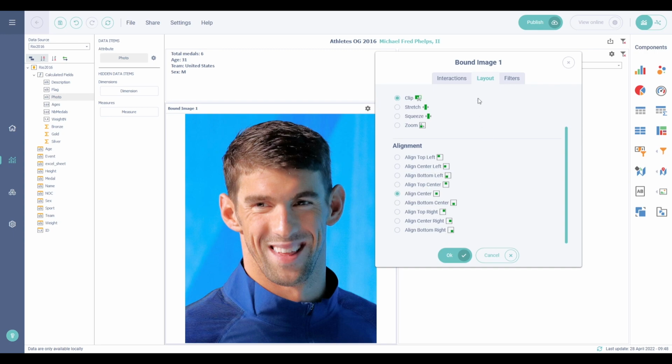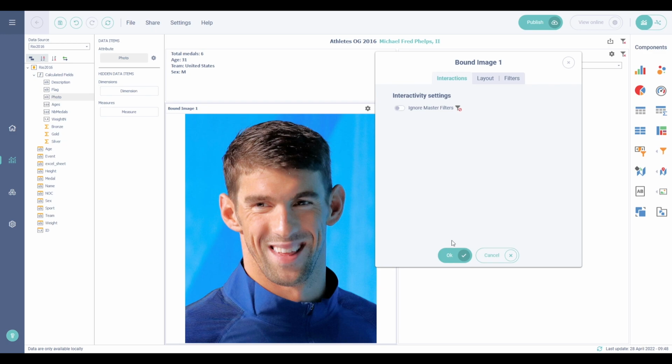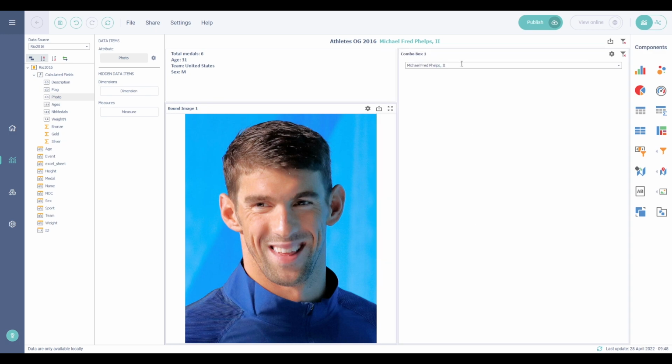This image can be interactive with other components. For example, it changes according to the selected athlete.